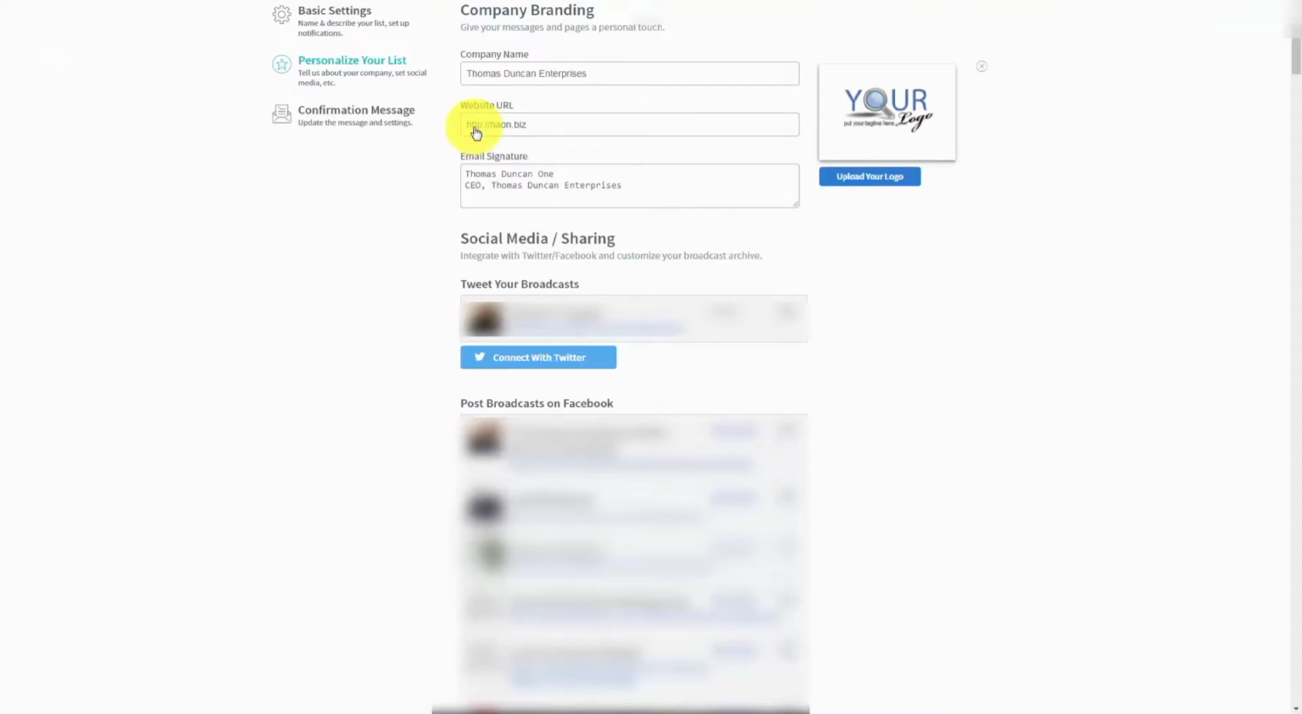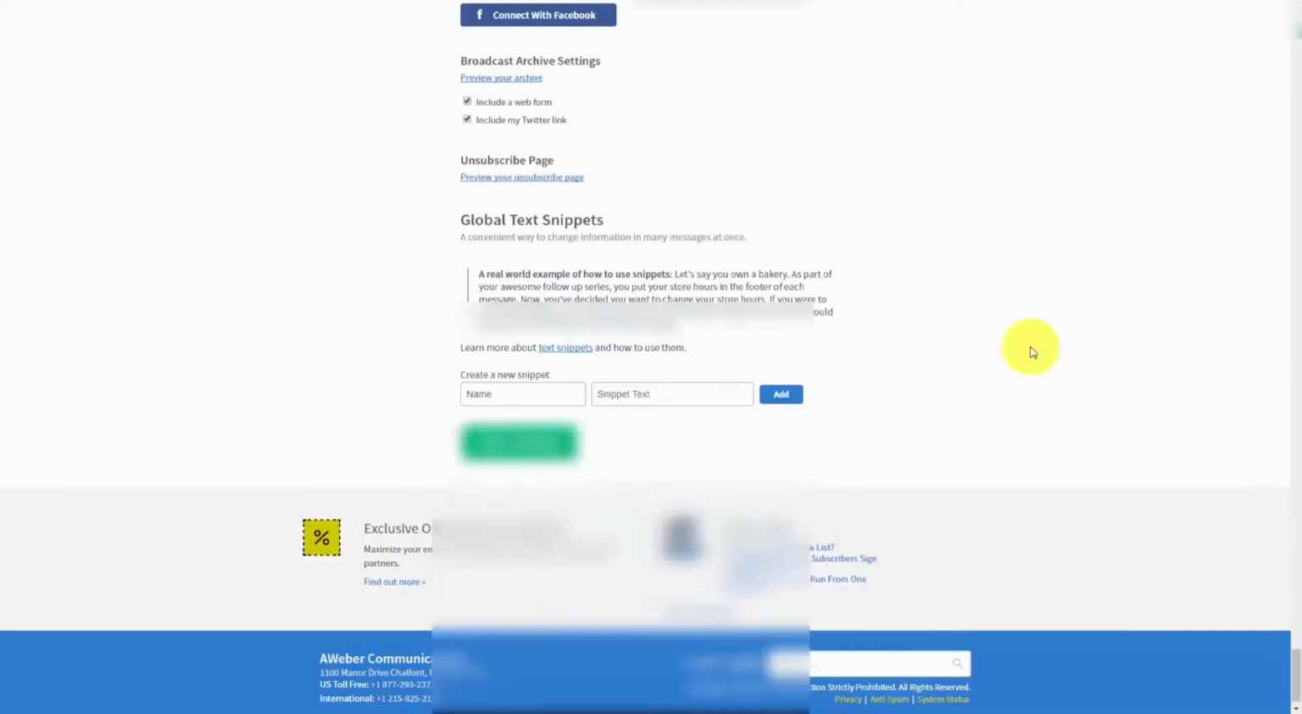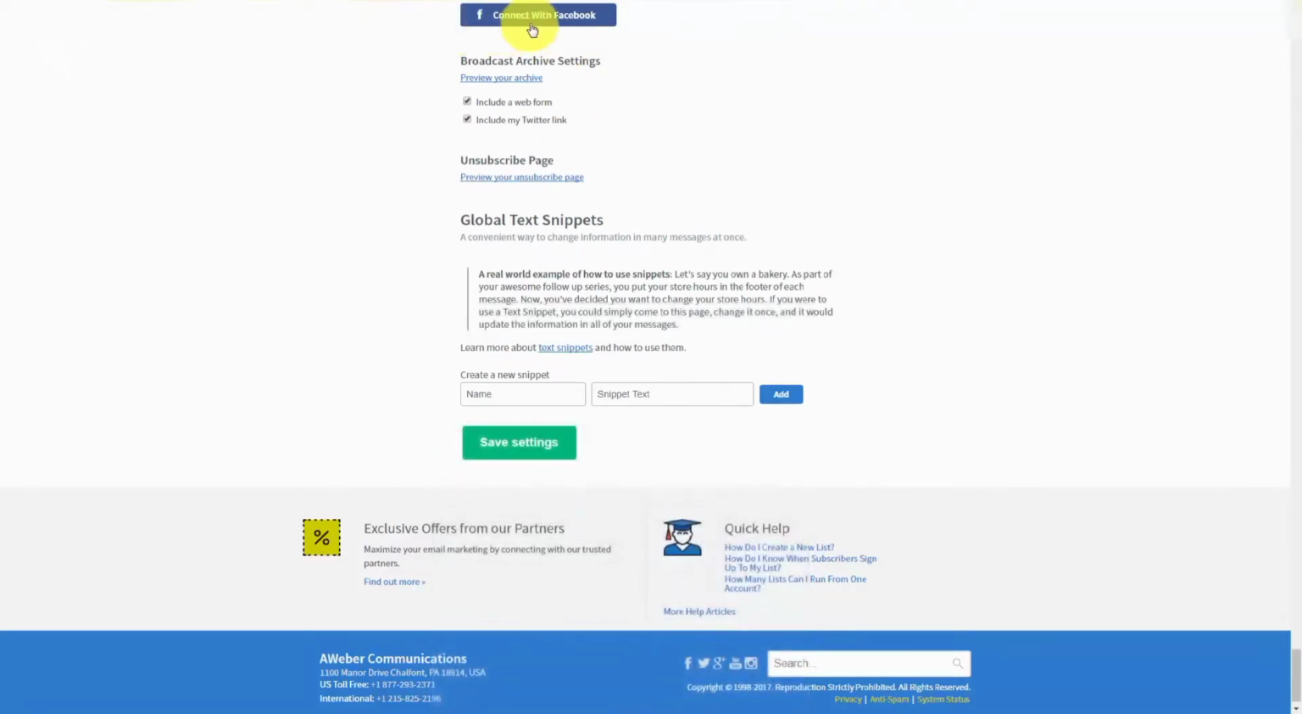We can do the same thing using Facebook. And you'll see a button here that will allow you to click and then connect to Facebook, where you'll have access to all of your pages to actually publish your emails to your Facebook account. So when you click this button, it will connect to Facebook.